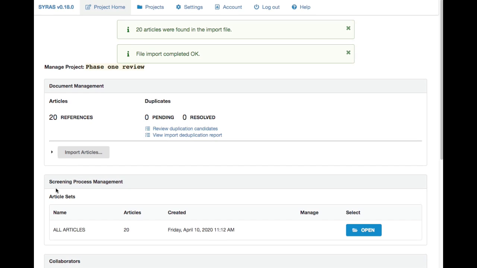You can see what's happened below here in the screening process management section. There is an all articles set that has been generated for you with 20 articles in it. Now, I'll get into this in more detail, but at the moment, if you're doing a simple project, that's all you need to do. You have a single article set that represents your entire corpus. That's the simplest way of operating the system.